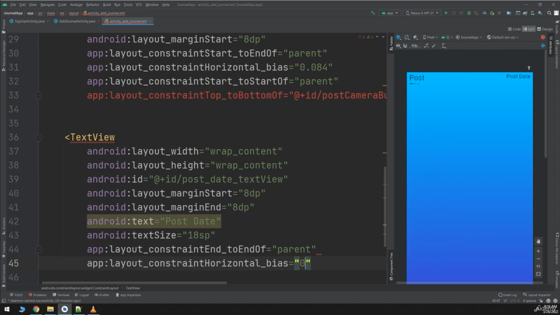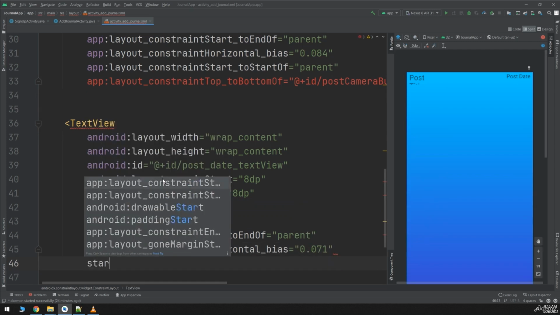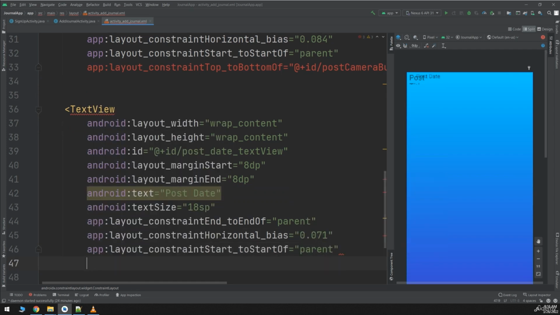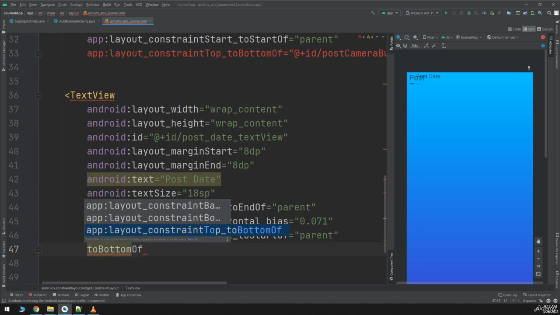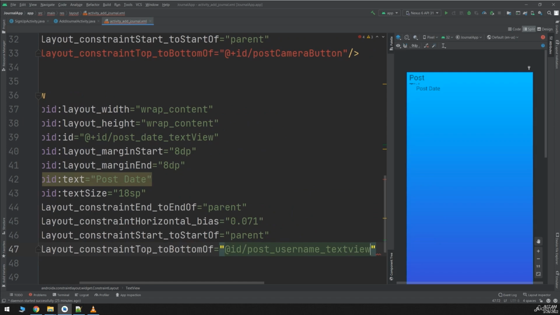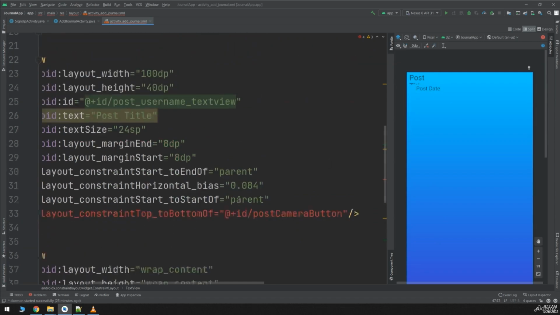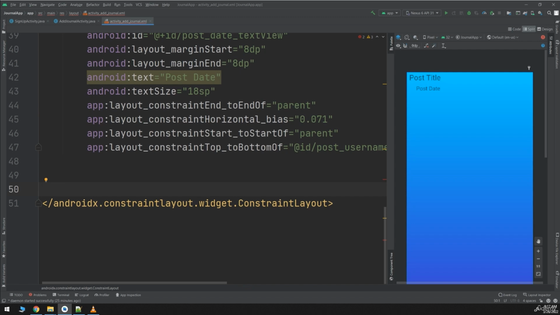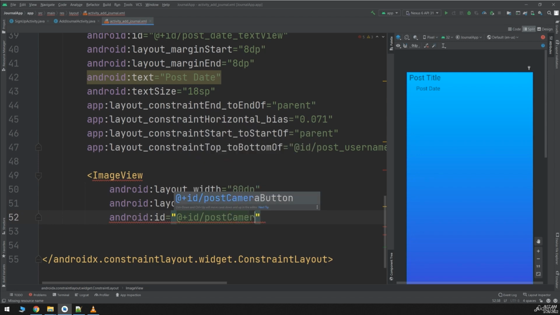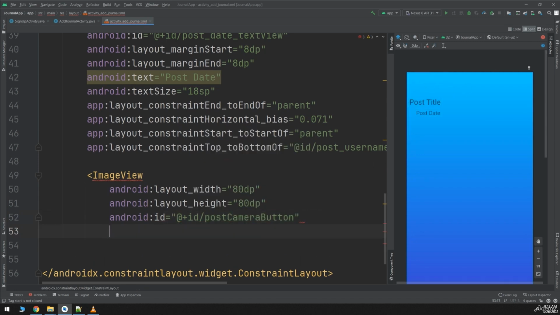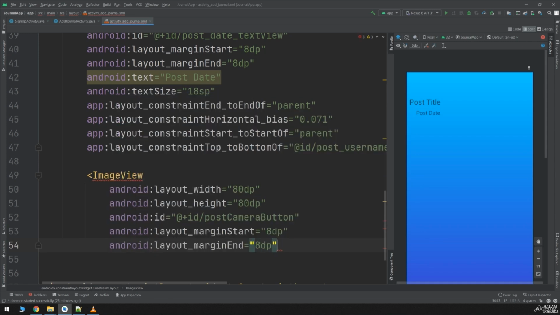Now let's add the text view. Its ID is post_date_text view. Margin start and end is 8 dp, and the text is post date. The size is 18 sp, and these are the constraints under this post title. Okay, you can edit your own widgets and the layouts and so on, and it's up to you, but I prefer this design.